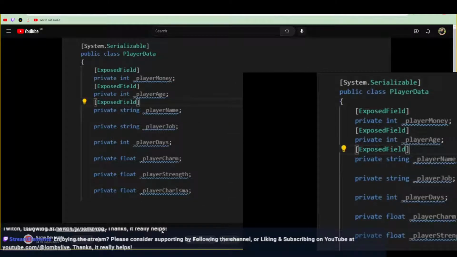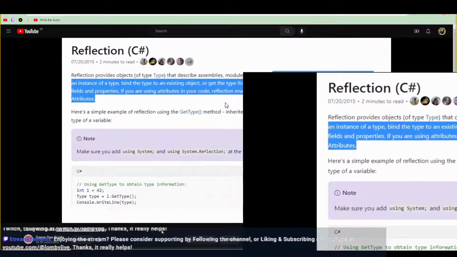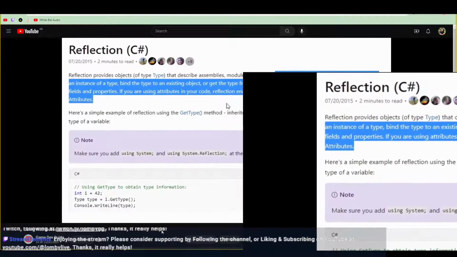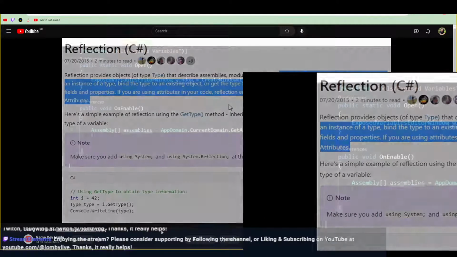Now we've tagged our types in our script with our own custom attributes, let's head into our editor window and use reflection to display the fields. Reflection is a C# namespace that allows us to dynamically create an instance of a type, bind the type to an existing object, or get the type from an existing object and invoke its method or access its fields and properties. In a nutshell, it lets you gather and iterate over data in your project dynamically.